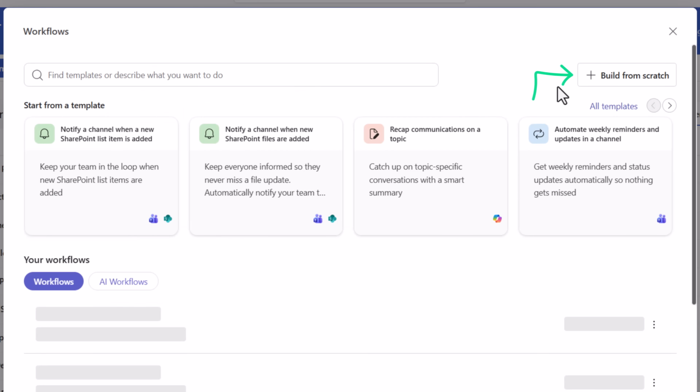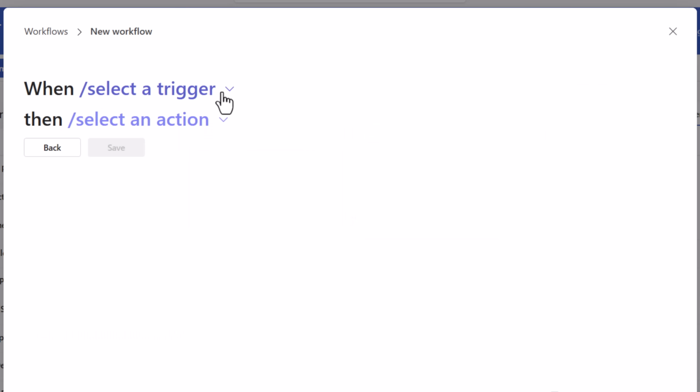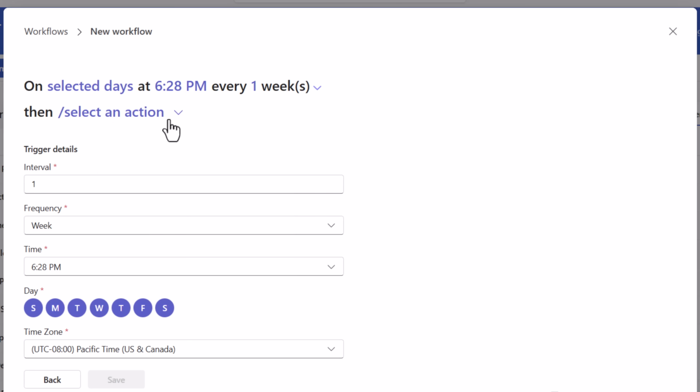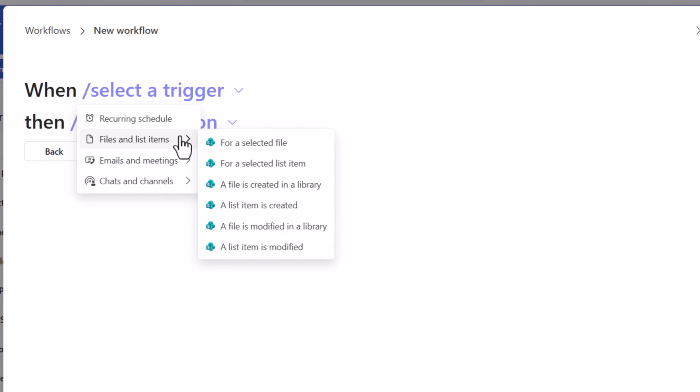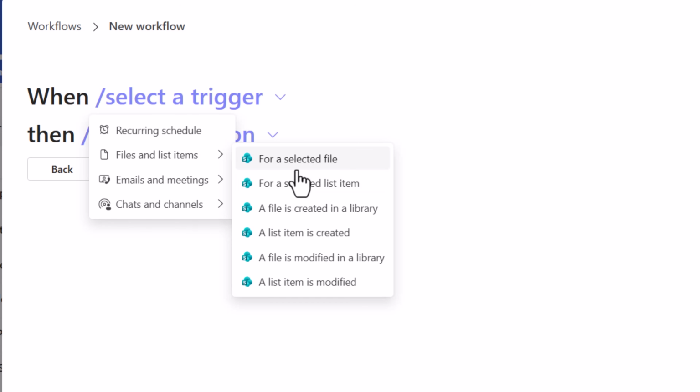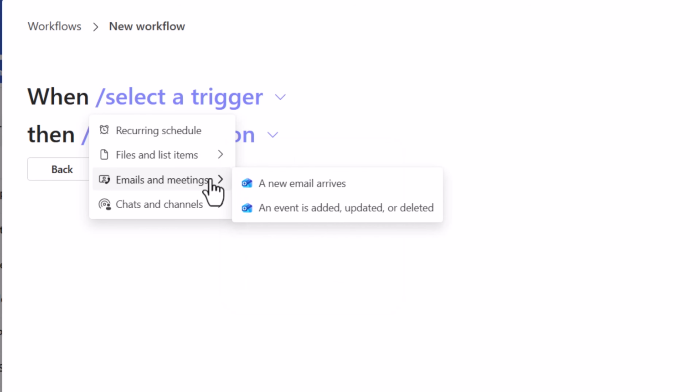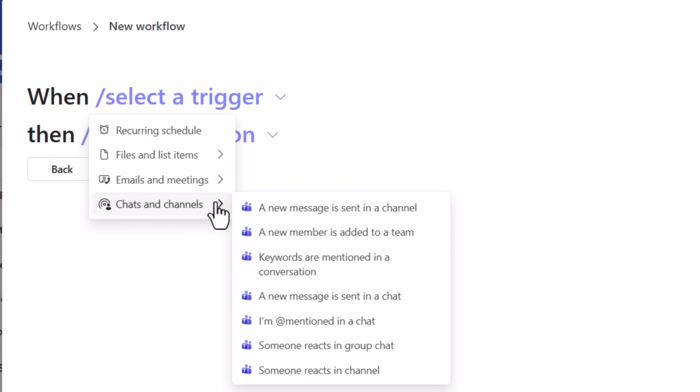Now, apart from creating workflows from templates, you can also build from scratch. Two things we need to configure: a trigger and an action. For the trigger, I can pick a schedule, so the flow runs based on a specific schedule that I define. Or I can trigger this flow for a selected item in a list or a file in a library. File is created, item created or modified. I can trigger a workflow when an email arrives. I can also trigger workflows with respect to actions in Teams.